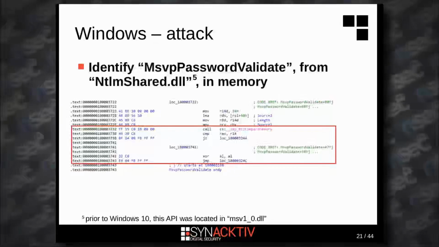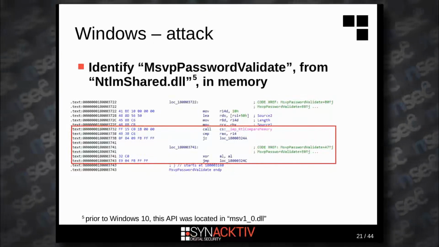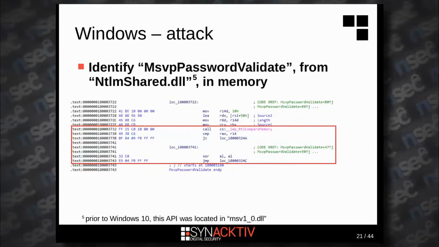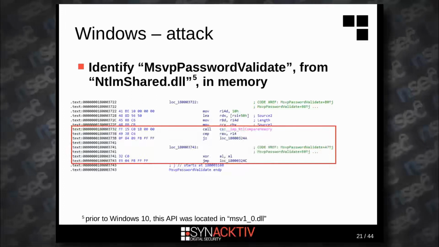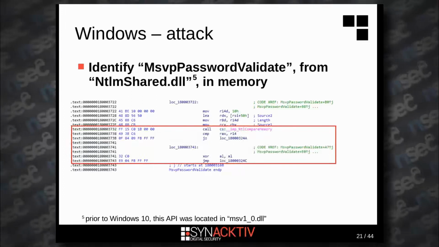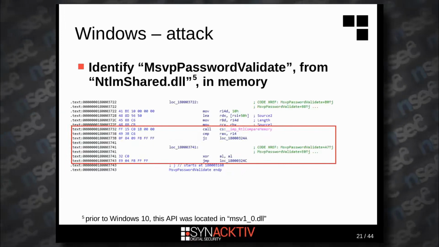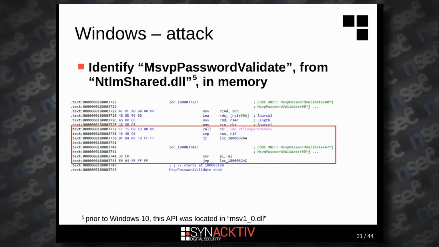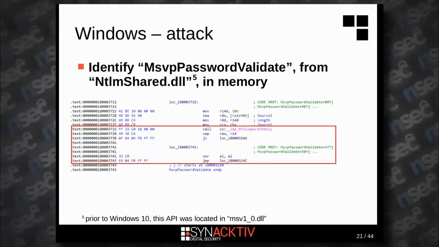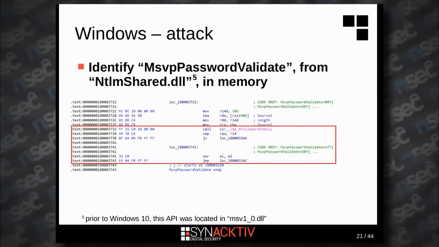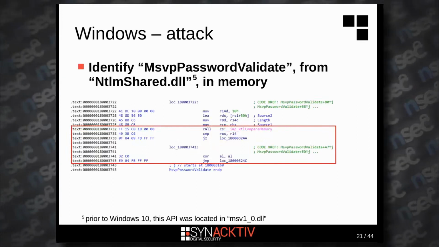So I said we are probing main memory, searching for the unlocking routine. This routine is called MsvpPasswordValidate and is located in ntlmshared.dll. In red, I've highlighted the RtlCompareMemory API, which is used in this routine to compare the answer password with a normally valid password. On the left, I've displayed the opcodes corresponding to the instruction in IDA Pro.